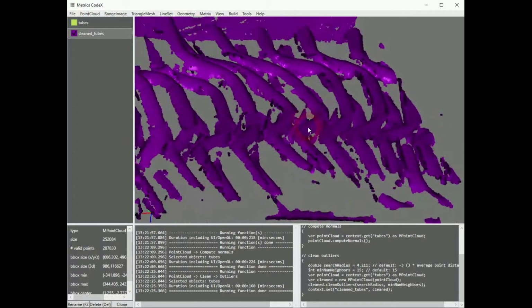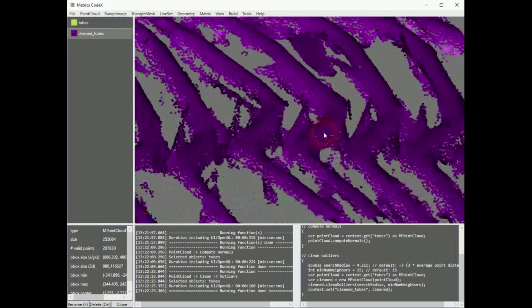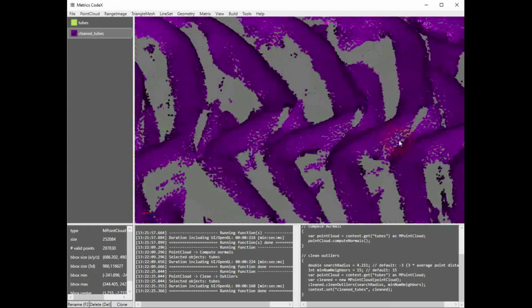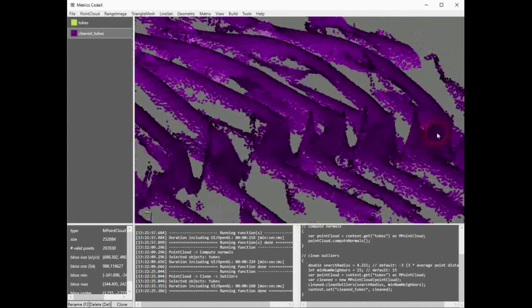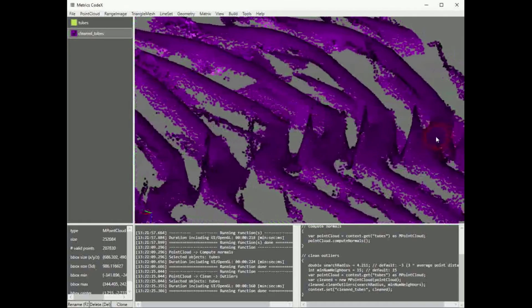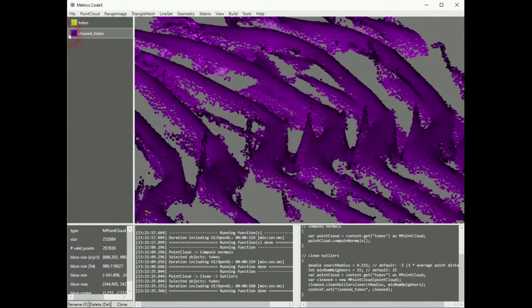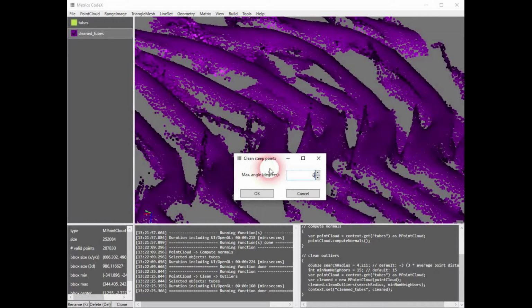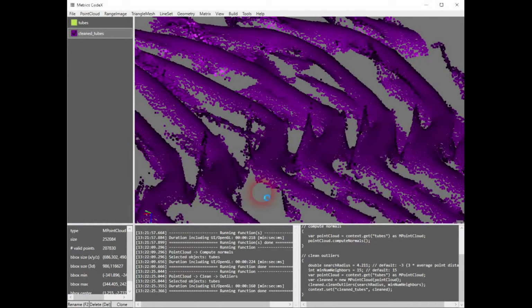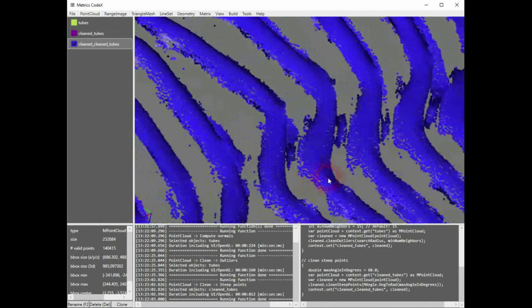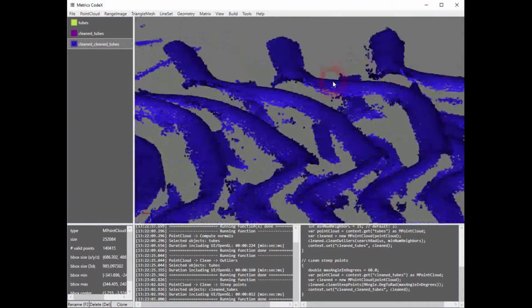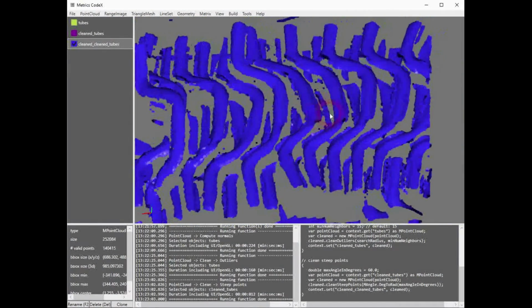But when we take a closer look at the data, we see that here in this area, here and here and here, there is data that is not real on the physical object. It's a scanning artifact and we want to remove this. So there is a menu item here to remove steep points. And this allows us to remove all points that have a surface normal more than 60 degrees to the scanning direction. So this removed the scanning artifacts that we have in the data here.